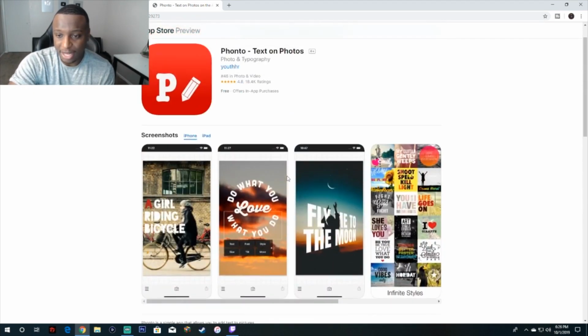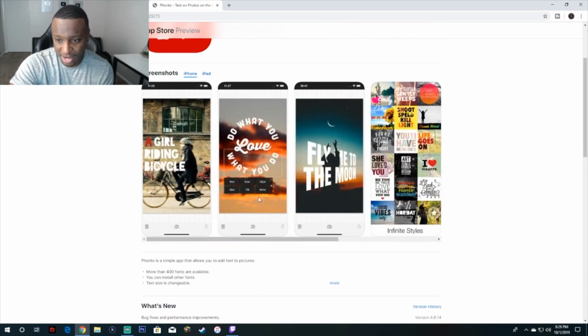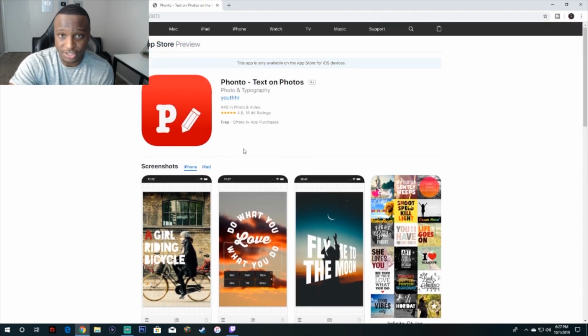Now, like I said, all you have to do is take the photo from your phone. Once you take the photo, you're going to add text. With this app, you can also add an image within the image, and it's really cool. As you can see up on the screen, it says text, font, style, size, tilt, and move. What's really cool about this app is you can add your own fonts.